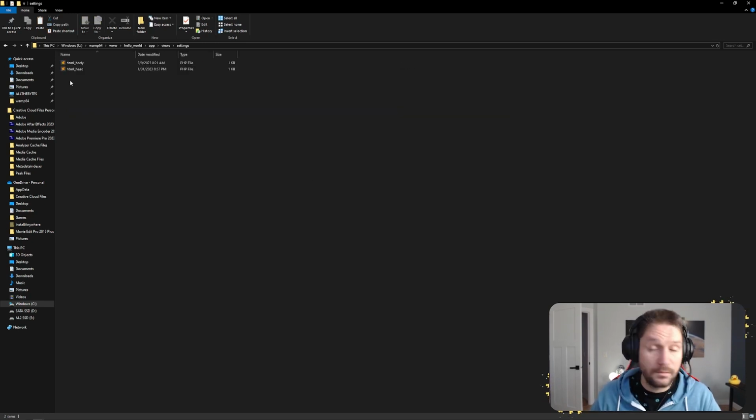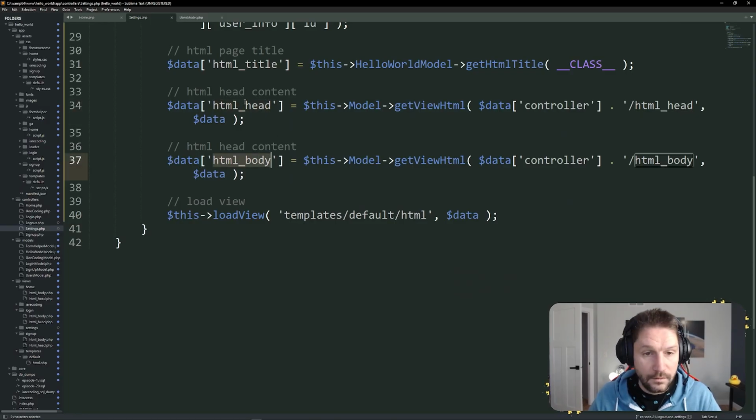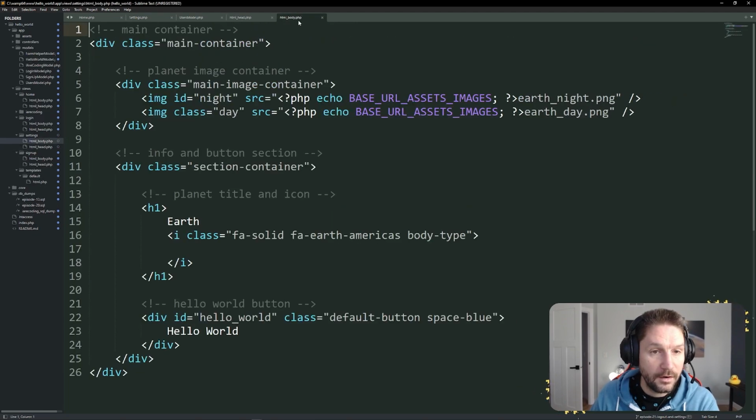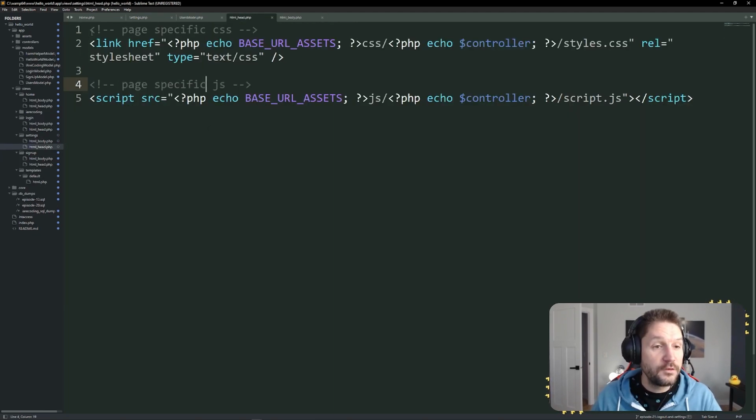Inside of our settings is where we have our HTML body and HTML head, which get loaded here directly to these two data variables and then passed to the template. Now let's open up our HTML head and our HTML body. First thing here is our page-specific CSS file. So we're going to need to create a specific CSS file just for our settings page.